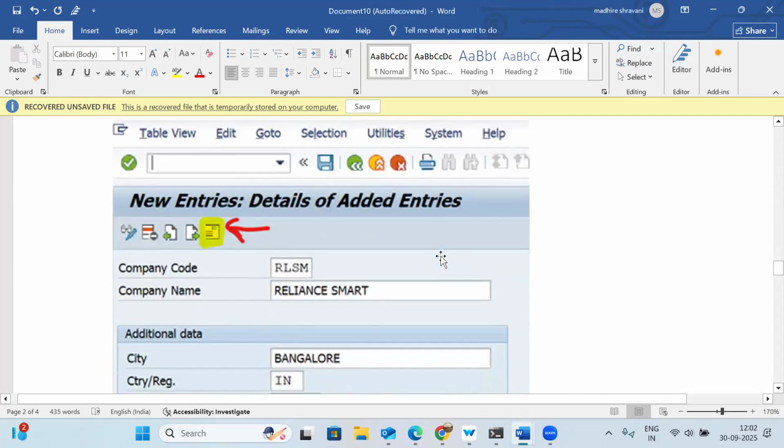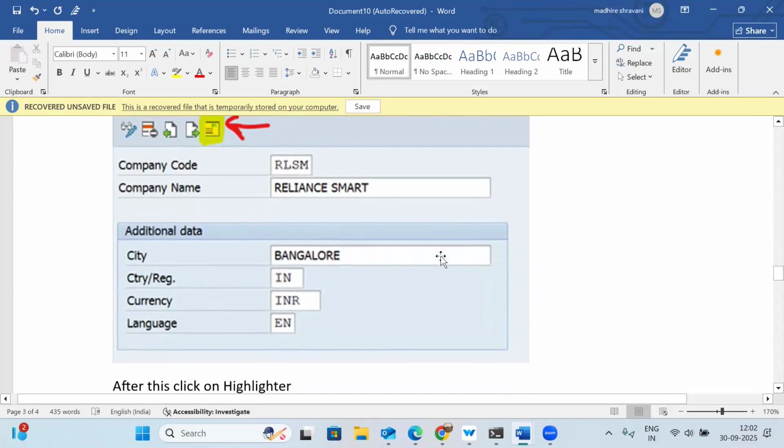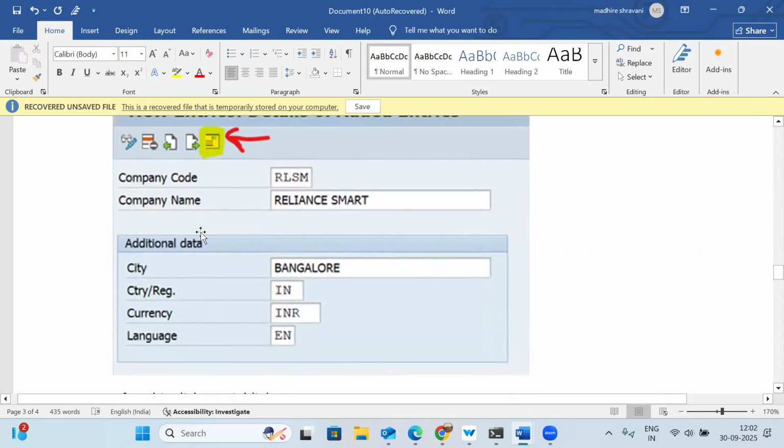Once you click on New Entries, you will be taken to the screen where you have to give the company code, which is a 4-digit number, and then the company name. Along with that, we have to give city, region, and currency. Currency is mandatory because this is the company code currency. Based on this, the transactions posted against this company code will be posted in this currency, in INR currency.